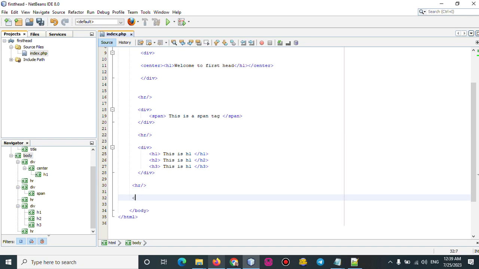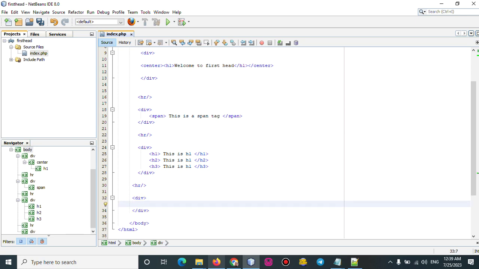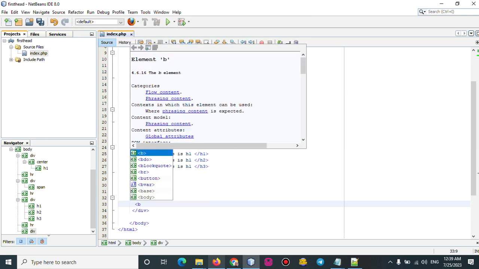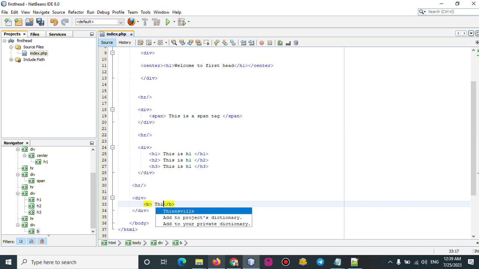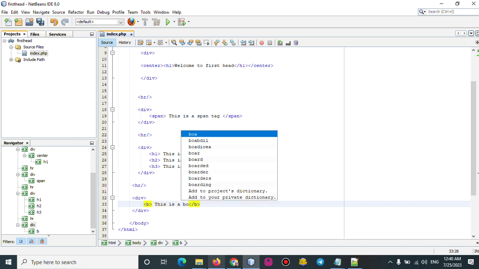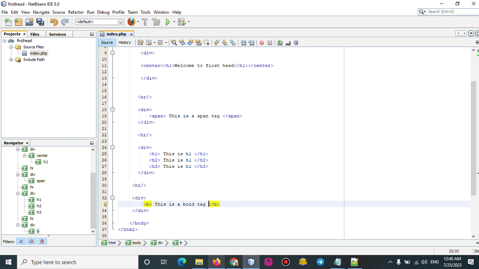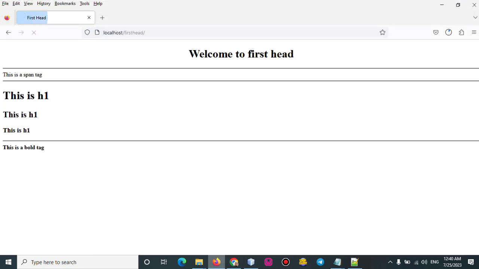So I'm going to create another div. Inside this div, I'm going to use another tag. There's another tag called B. I'm going to open it. Inside it, I will say this is a bold tag. B means bold, so it will display text in a bold form. So you see this B here. If I use span now, span is just normal font. It won't be bold like this.